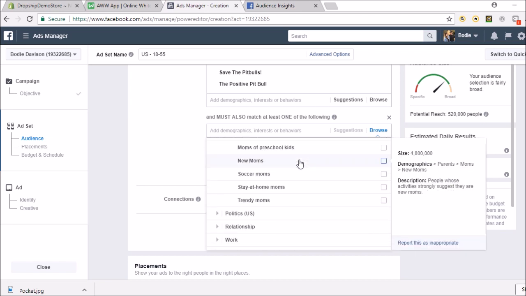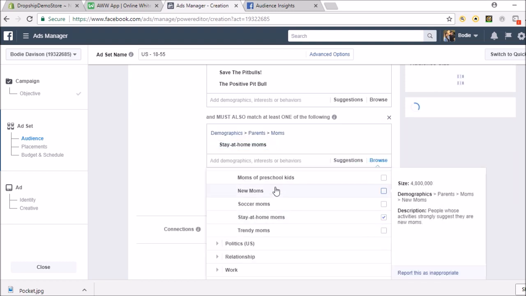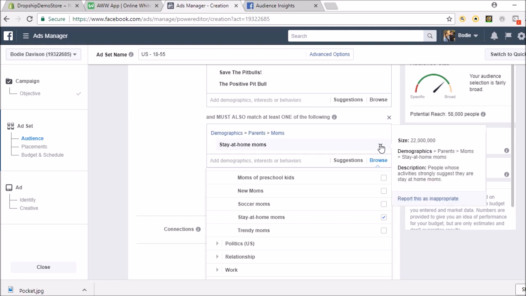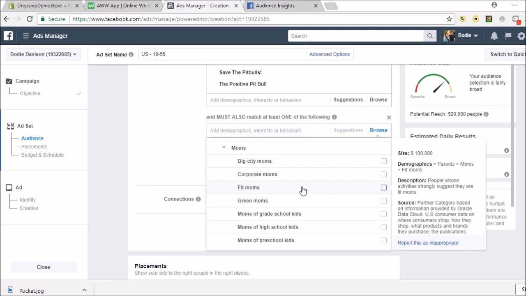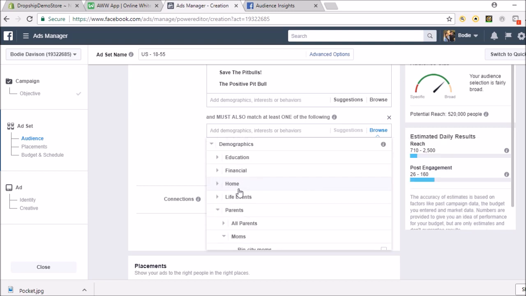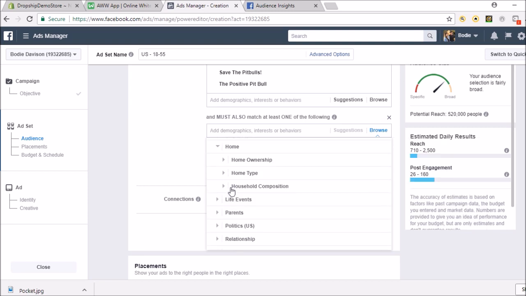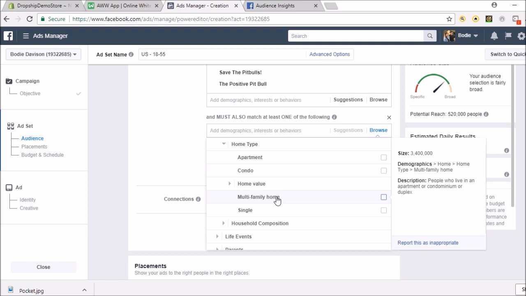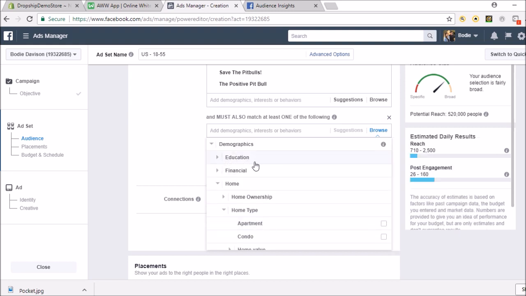What else is in there? Soccer mums, stay-at-home mums. So maybe you could go stay-at-home mums that have a pit bull, and then your audience, that audience is too small now. But if we just get rid of that one, how about we go, so what else was in home? Home ownership, home type, apartment, multi-family home. So yeah, let's go.